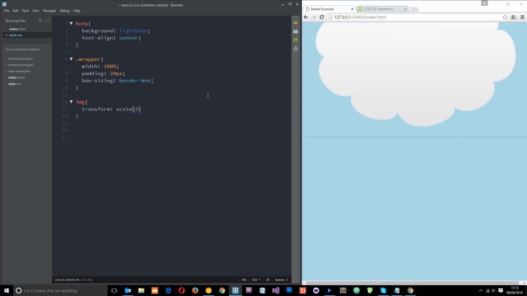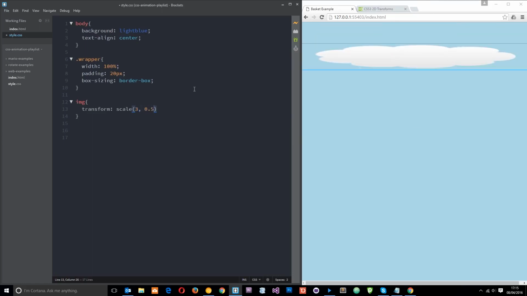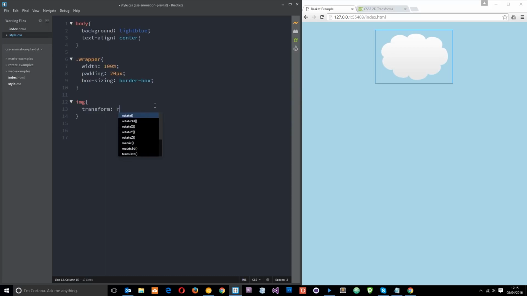We take off the Y, and if we just pass in one number, that scales it along the X and Y this time. Okay, so it's 3 times as big along the x-axis and 3 times as big along the y-axis. If we pass in 2 numbers, it's the x first, then the y. Okay, so that is the scale value. We use that to either shrink or stretch an element. The next thing I want to show you is the rotate.